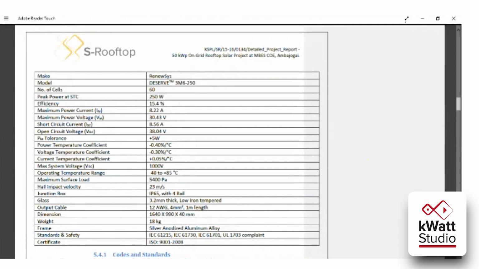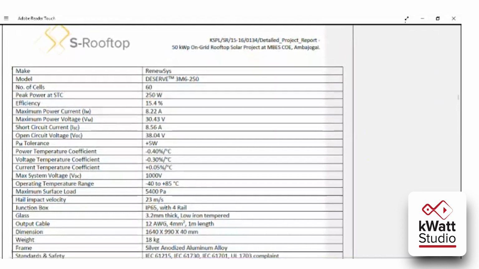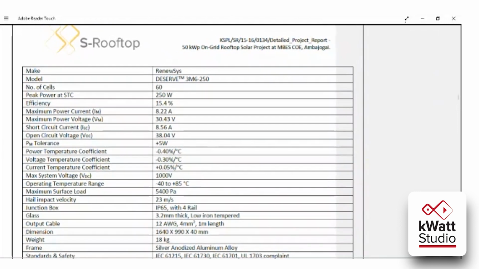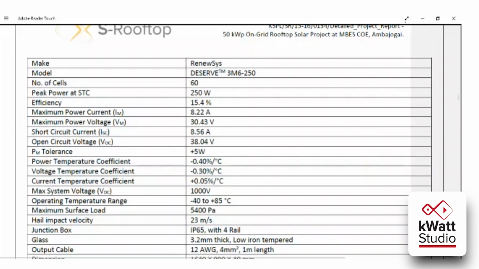Can you hear me? Can you see this data sheet? You can see this data sheet, the specification of solar module, right?